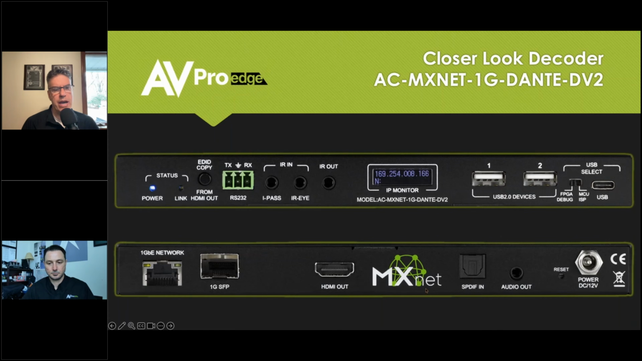We have an HDMI out, SPDIF out, and an analog audio out. The SPDIF out is only for the audio on the HDMI, and that will only be a 5.1, so 6 channels of audio coming out of the SPDIF. The audio out can be used to take the audio that is coming off the HDMI if it's 2-channel, or the Dante stream can come out the analog out. And we'll talk a little bit more about that in a sec.